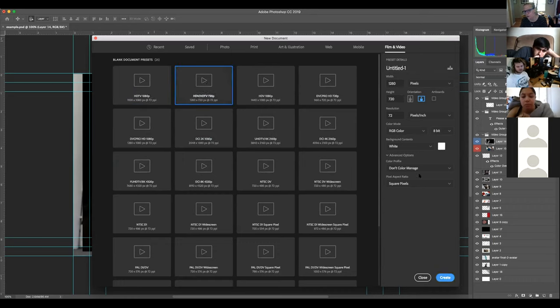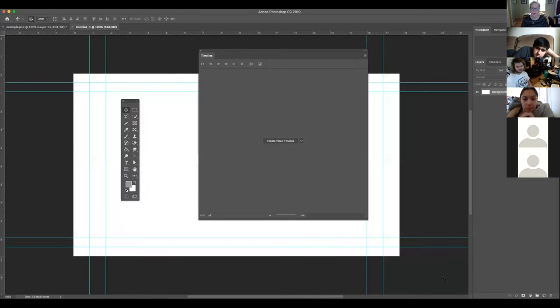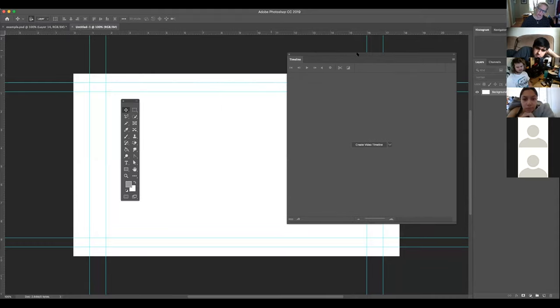And everything else is okay. You can just let it set. Unlike print, where you have to be very specific, this is by default everything you need to have set. So now that's going to create this document here. And as you can see, you can either do an animated GIF or you can do a video timeline. Now, what you cannot do is switch midstream. You either are going to do an animated GIF or you're going to do a video. You can't switch from one to the next because it corrupts sort of all the work that you do.